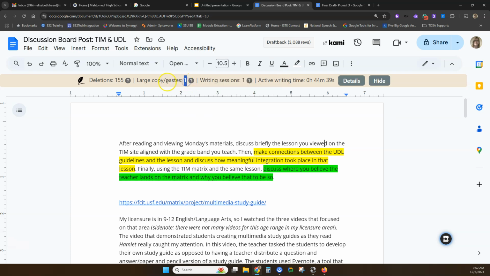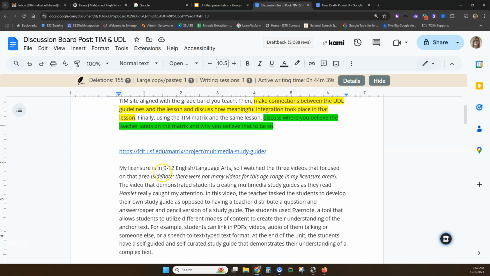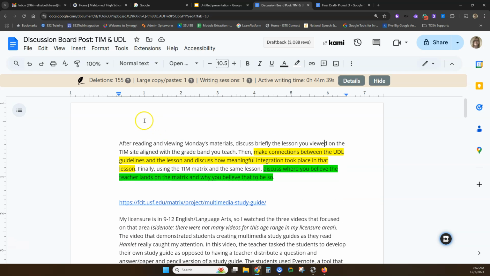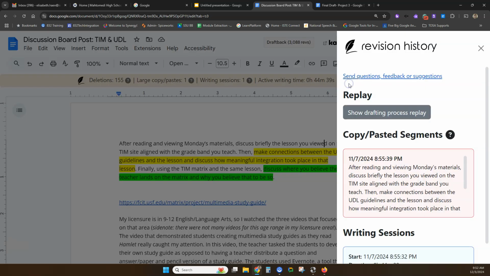There was one large copy and paste part of the document, so that tells me that there is a chunk somewhere where the student just copy and pasted. It also tells me that there were 155 deletions. So if you want to know more about this data, you can click Details.